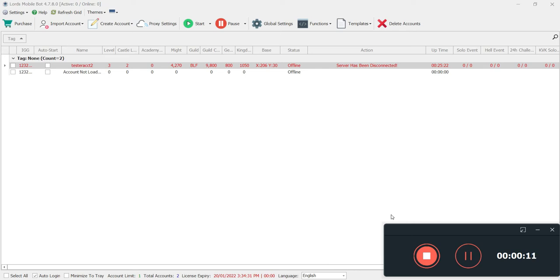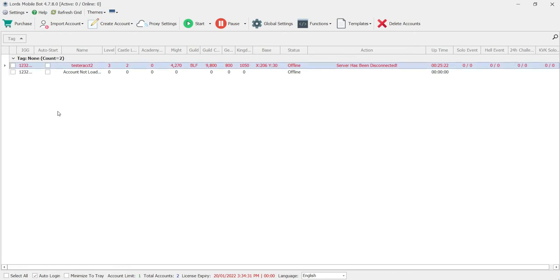Okay, so when you open up a bot, one thing you don't want to do is use your own IP address, because if you have too many bots running off of your IP address at home, your IP could potentially get banned. So what you want to do is use a proxy, so that you can use several different IP addresses.